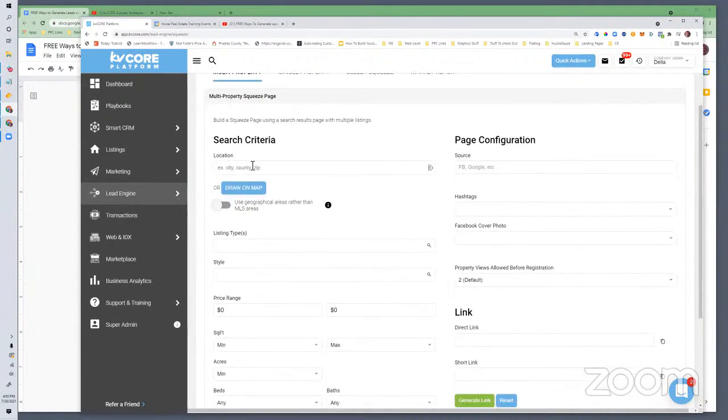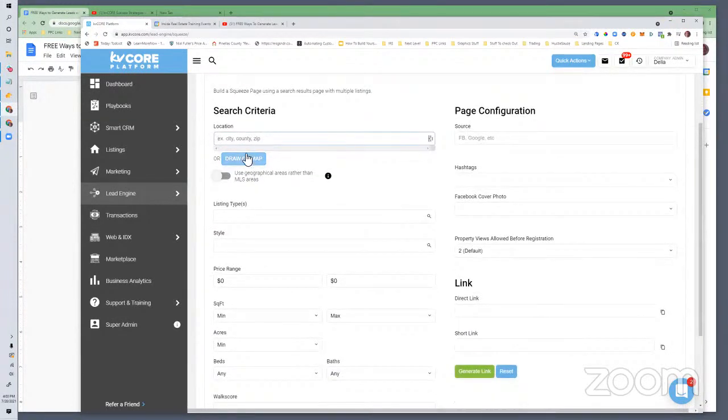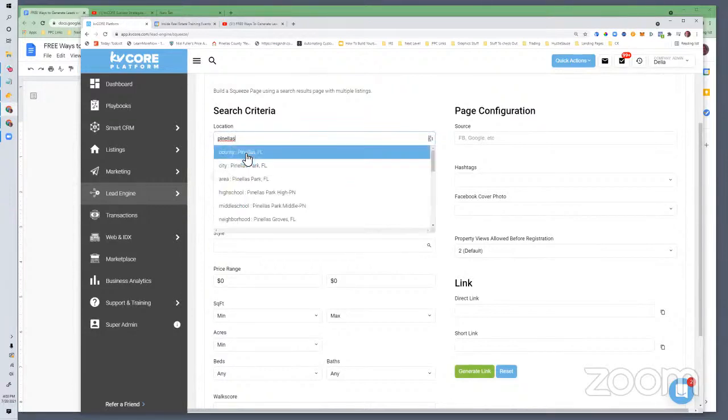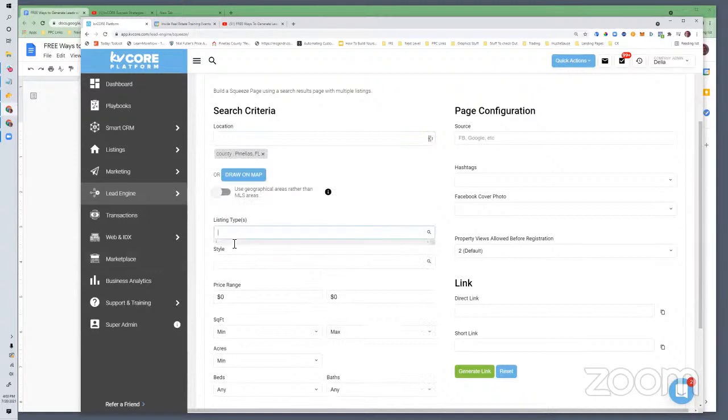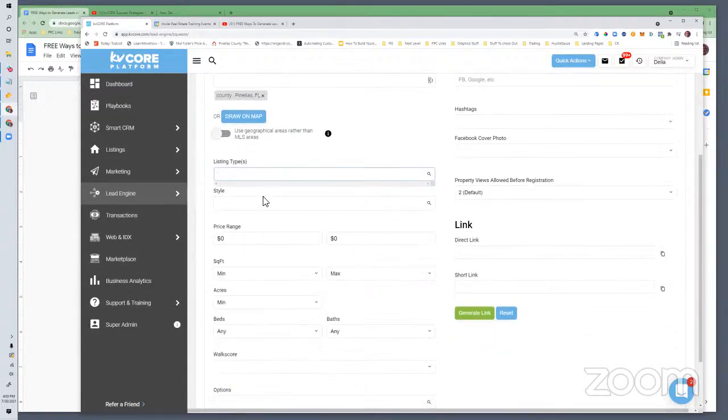And I'm just going to start searching, right? So generally you're going to have an area. Now your link of the day could be a specific neighborhood or something. I'm just going to choose my county. And then I'm going to start clicking these boxes.